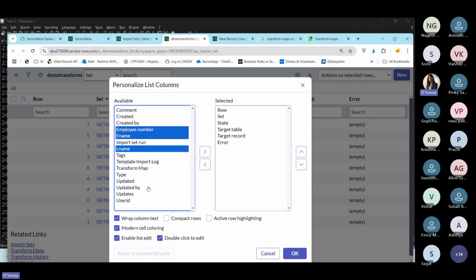Any questions? Yeah, that table name has got some prefix, like U underscore. Does that mean user defined table, or what does it mean? It's a user defined table. Whenever we have a U underscore, those are nothing but the user defined tables. If you don't have any U in between, those are the out of box tables. Okay, got it. Thank you. Okay. So employee number, F name, L name, and what else have we created? User ID, right?